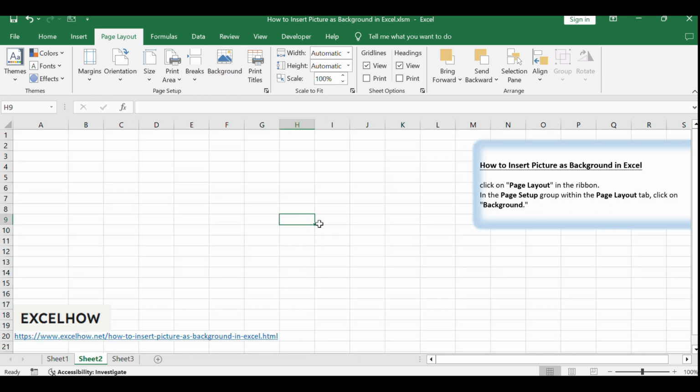That's it. You've now learned how to insert a picture as a background in Excel and how to remove it if needed. This technique can add a creative touch to your spreadsheets and enhance their visual appeal.